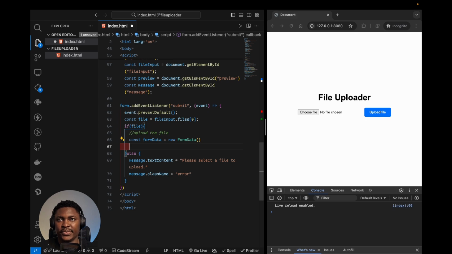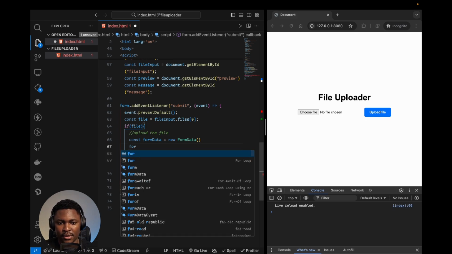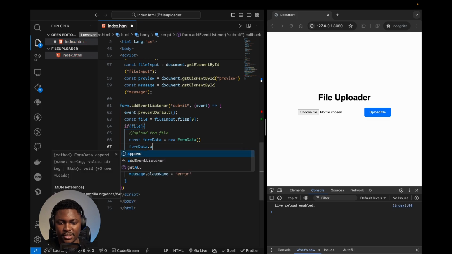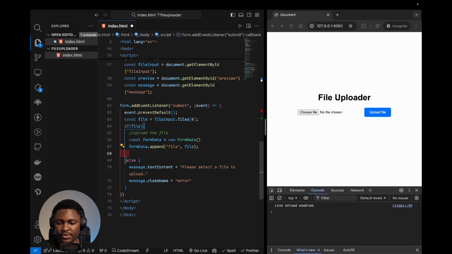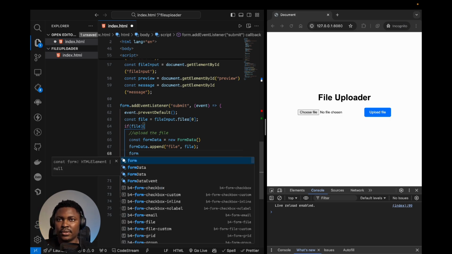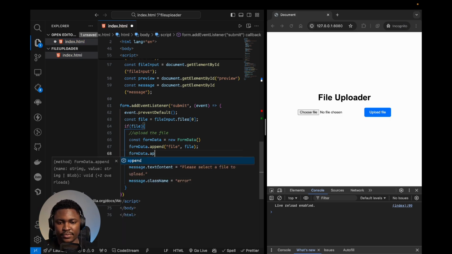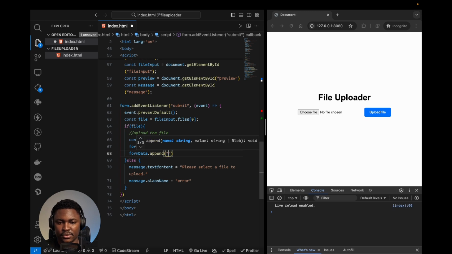With this, we can append the data we want to upload to the form data. So say formData.append. First, let's append the file. The file should be the file we're trying to upload. Next, formData.append should be the Uploadcare public key.